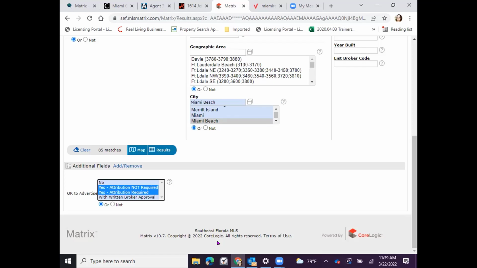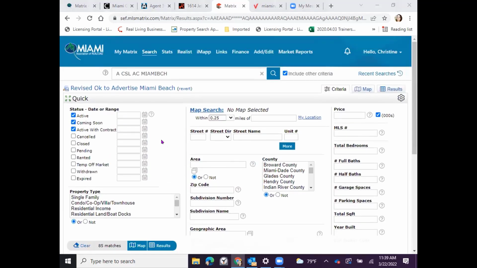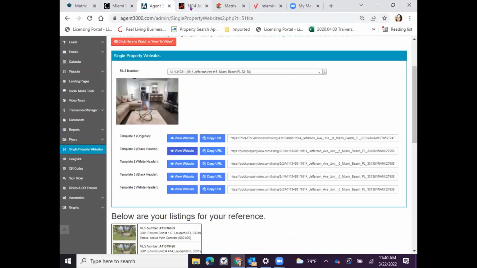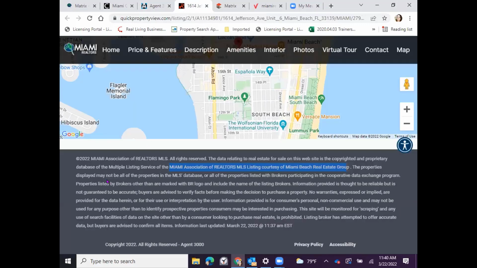When you say yes at the division and no, what is the difference? So when you say yes, attribution required, that means that you need to give a certain phrase that says "courtesy of" and the name of the brokerage. It's doing it for you automatically. Inside of Agent 3000, when you do a web page, it's towards the bottom: Miami Association of Realtors, MLS listing courtesy of.